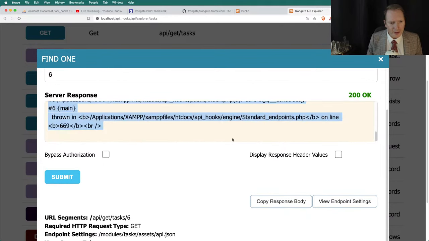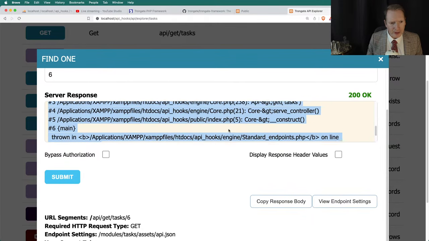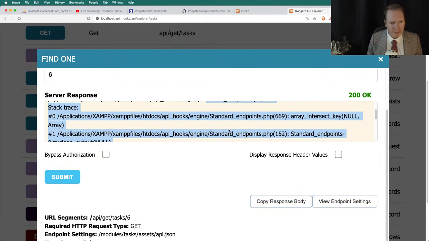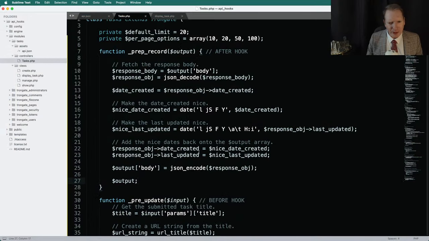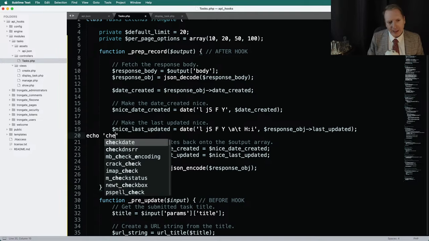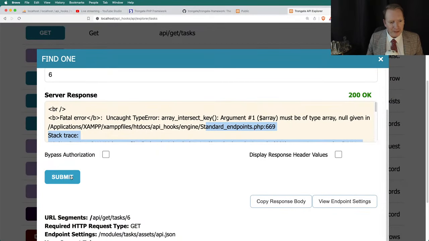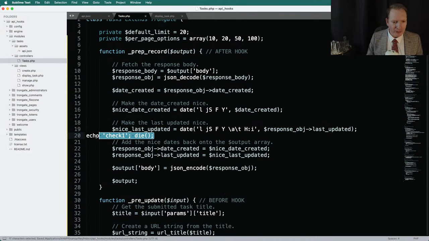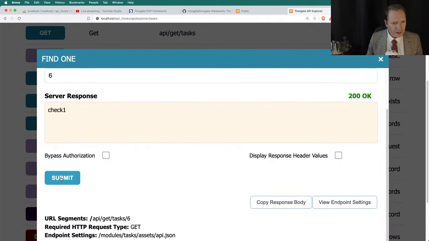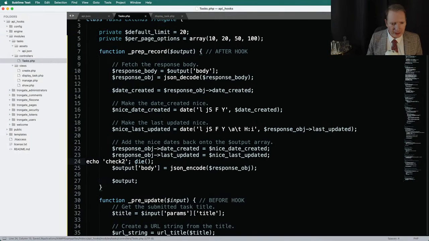Oh, gee. Standard endpoints on line 6669. That's okay. That's okay. I'm fine. All right, I'm going to use my highly scientific patent pending check technique here. Here we go. So that's cool. Check one, little old die statement. And this, check two, is cool. Little old die statement here.